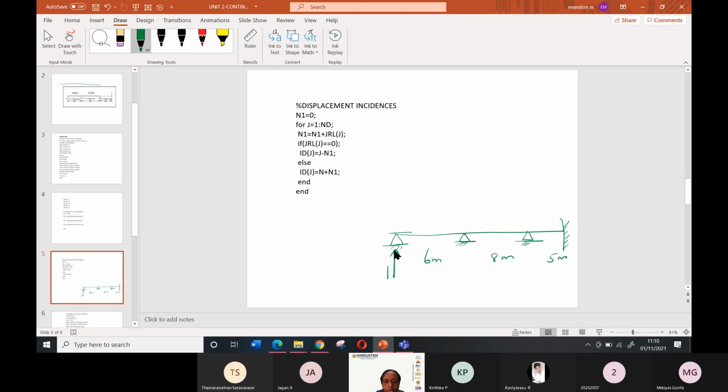So vertical force is 1, and it will have a rotation, number 2. Then this is 3, and it will have a rotation. The beam can deflect at the support, and it can rotate. So the rotation I'll take as 4, and this is 5. This is 6, 7, and 8.